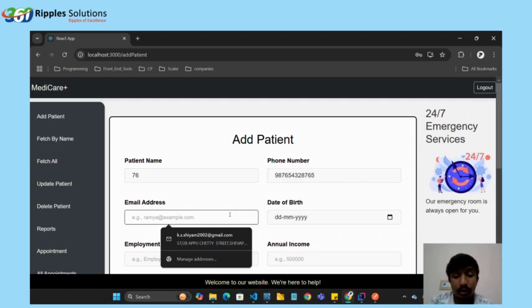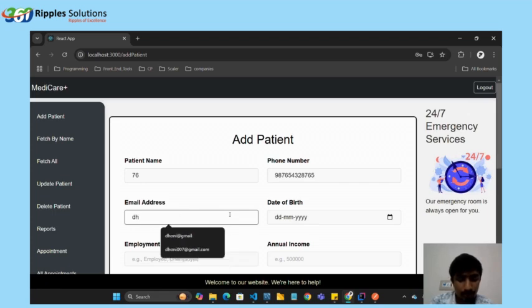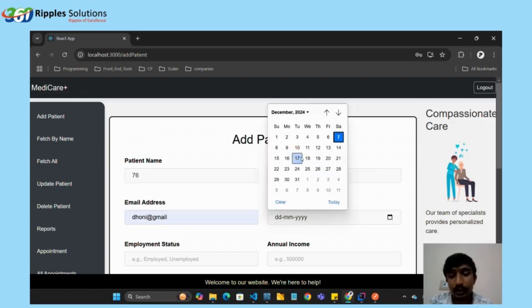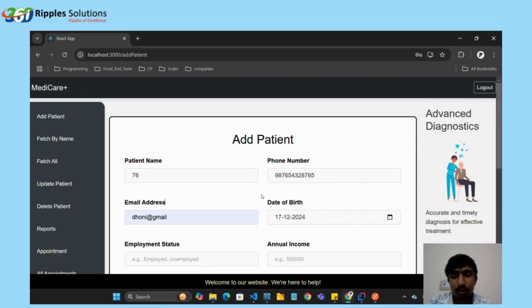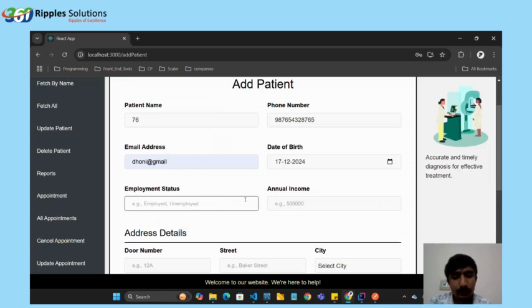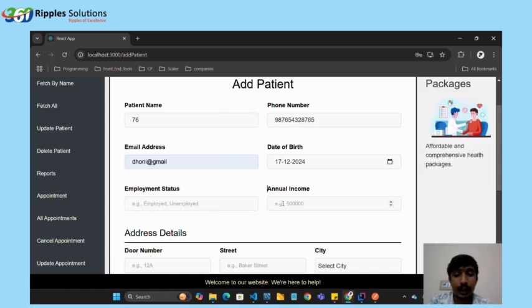And let's say that we are going to create a patient for Dhoni. So the mail ID possibly could look like this, and I'm just skipping the .com part. And for date of birth, let's say I'm giving a future date. Obviously no one has that. So again, the validations that have been mainly given are name, mail ID, date of birth, phone number, and annual income.